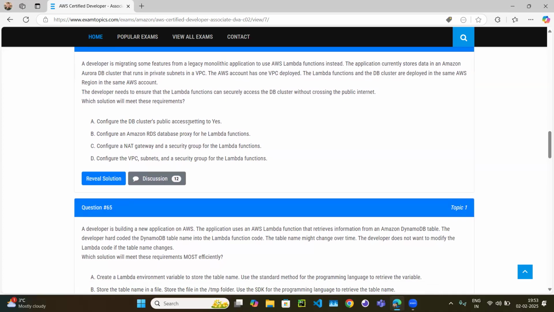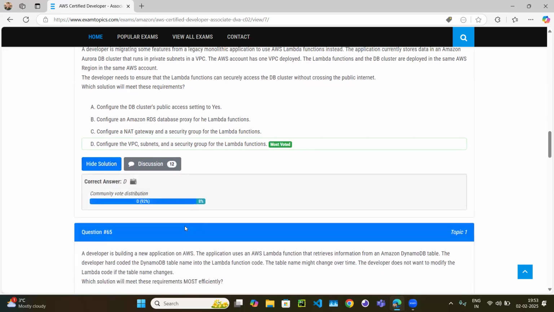Configure the DB cluster as public. Totally wrong. We should not put the database in a public subnet. It should be private. Configure an RDS database proxy for the Lambda functions. No. Configure a NAT gateway. No. Configure the VPC, subnet, and security group for the Lambda function. Totally correct. When you deploy the Lambda function, you can give the VPC, and the security group is basically for which port we need to access, the inbound and outbound conditions. So D is the correct answer.